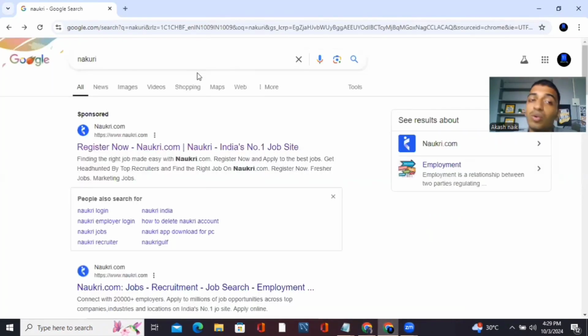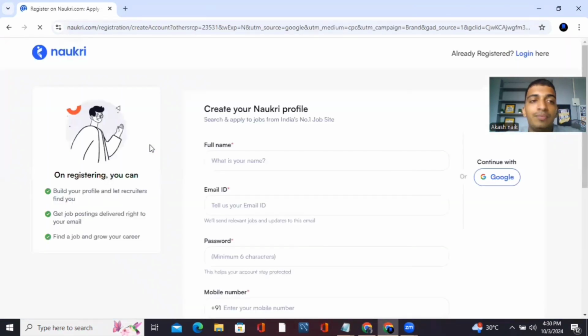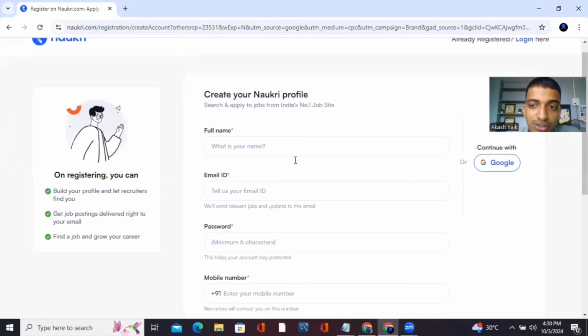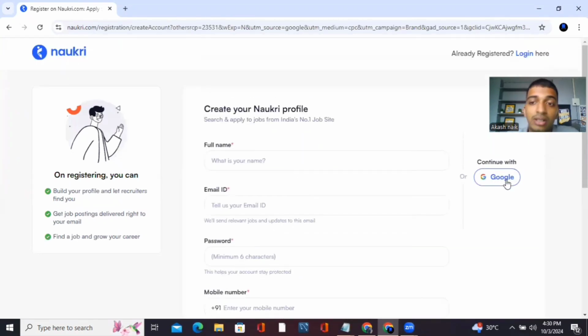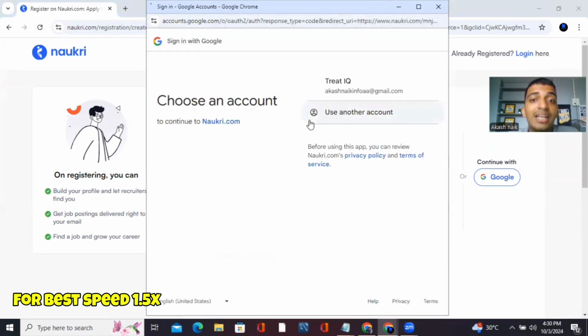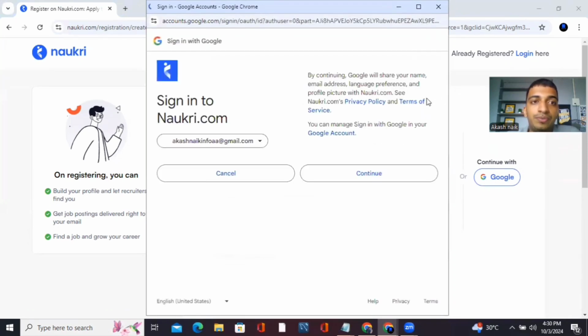The first thing is you have to go into the Google, search for Naukri, and just click on the first link over here. The Naukri page will get opened, and over here you have to fill basic information. So either you can fill it directly or you can just click on continue with Google, so that your mail ID be taken up from here. So that's my mail ID over here. Then I'll click on continue.